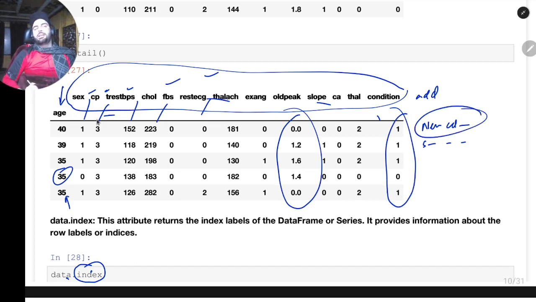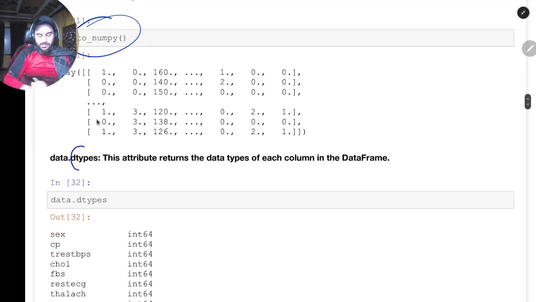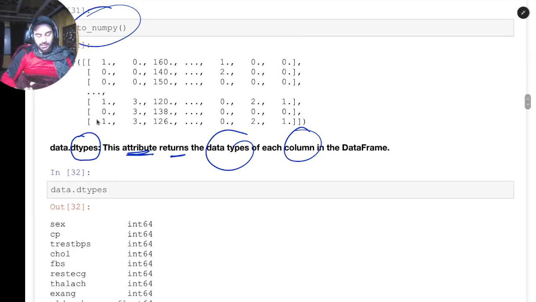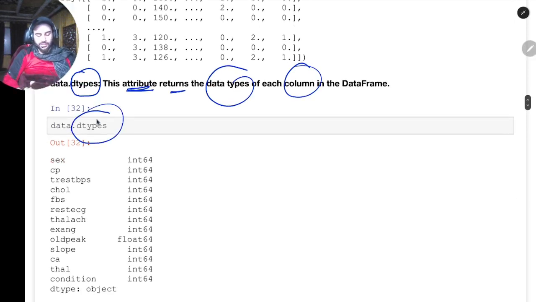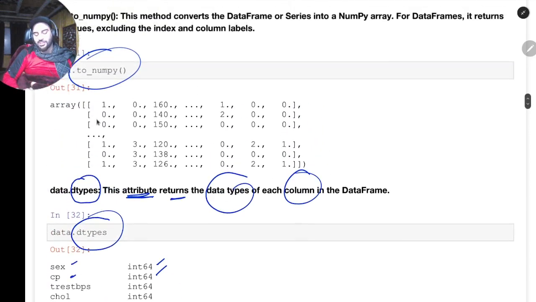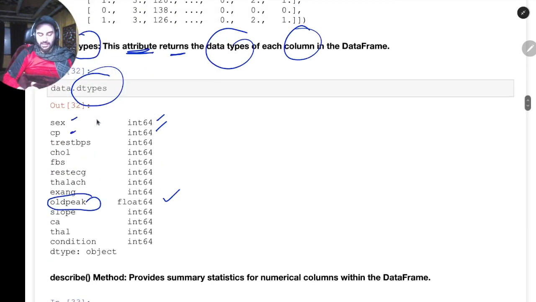If you want to see which type of data each column contains, we have an attribute, dtypes. We'll call data.dtypes. This attribute returns the data type for each column. So now you see that sex is int64, CP is int64, and oldpeak is a floating point. Here we don't have strings, but if you had those, it would show object or something like that. So is this clear?